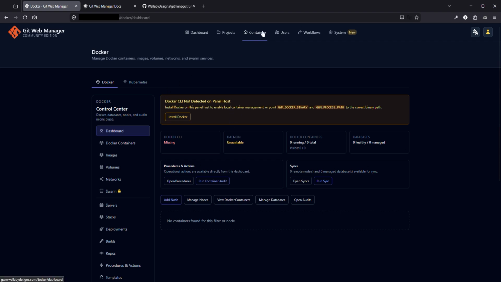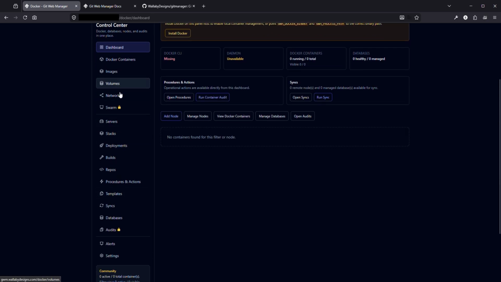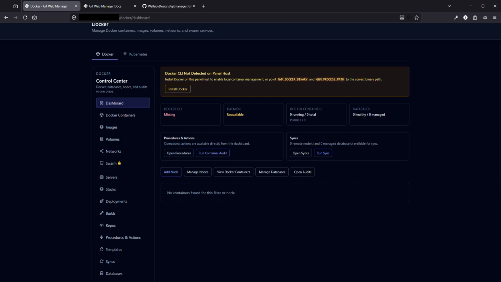Now on the containers tab, this is where you can get into Docker and I apologize if I'm saying this wrong, Kubernetes. I've never actually known how to pronounce that, so apologies. I've only ever seen it written. And so we've got here a bunch of controls for making networks, volumes, whatever you might need. And you can monitor that from here.